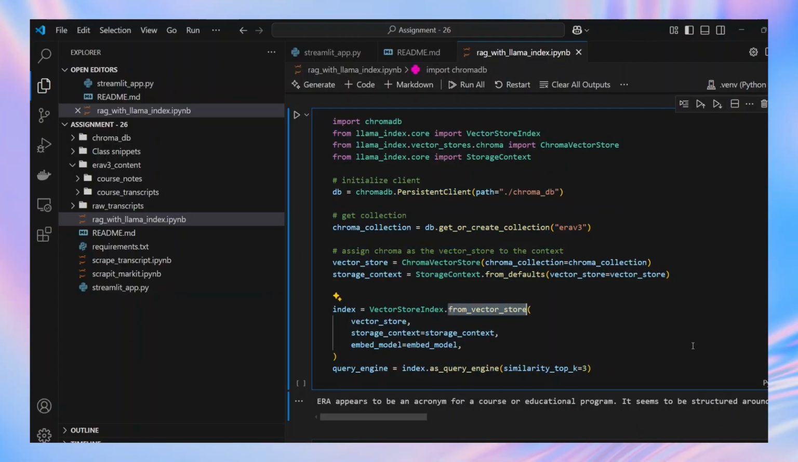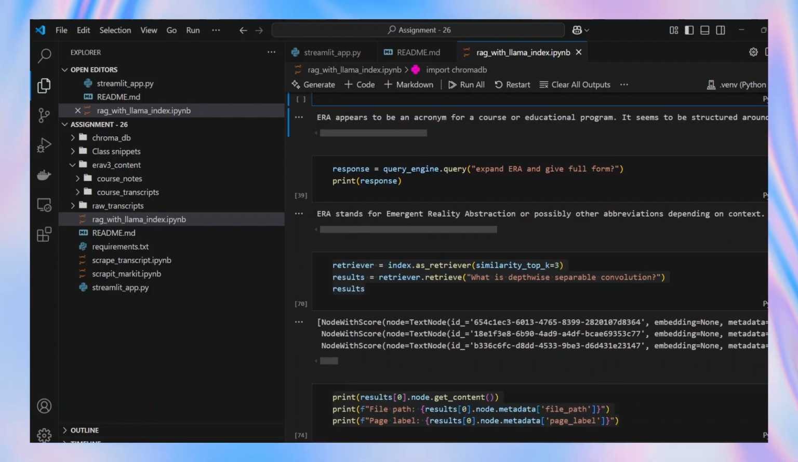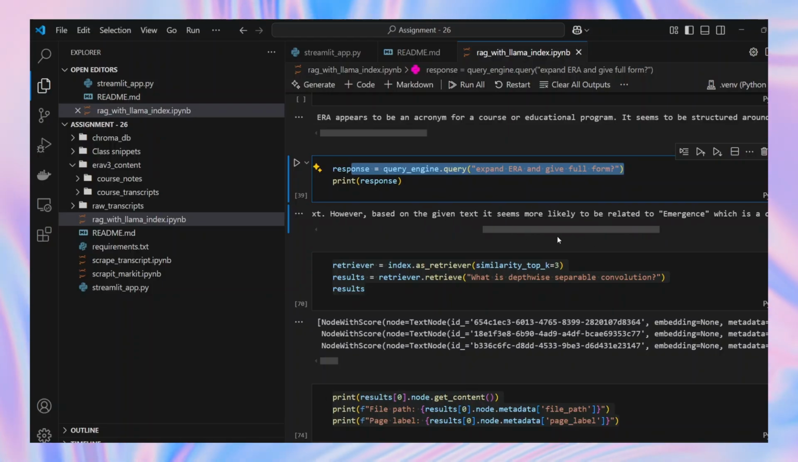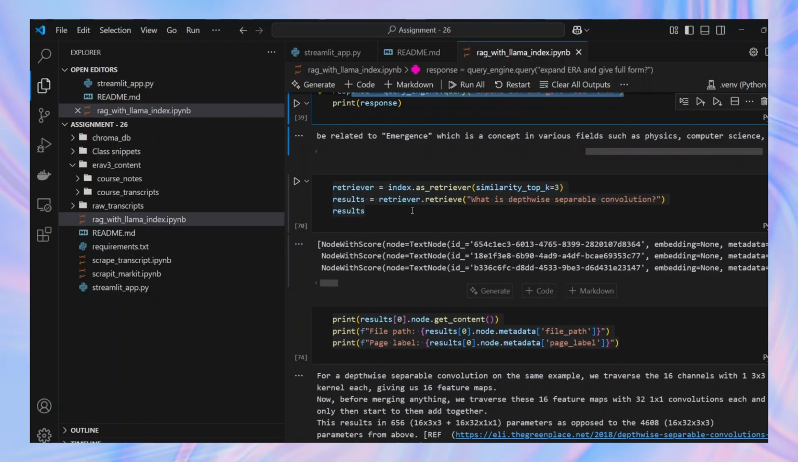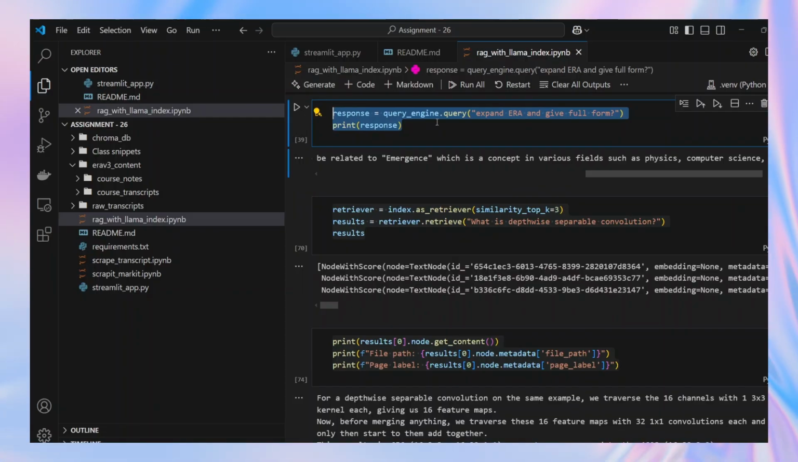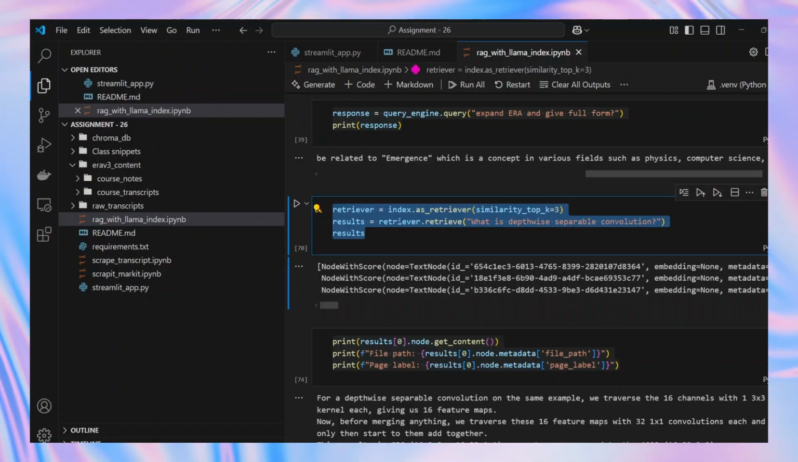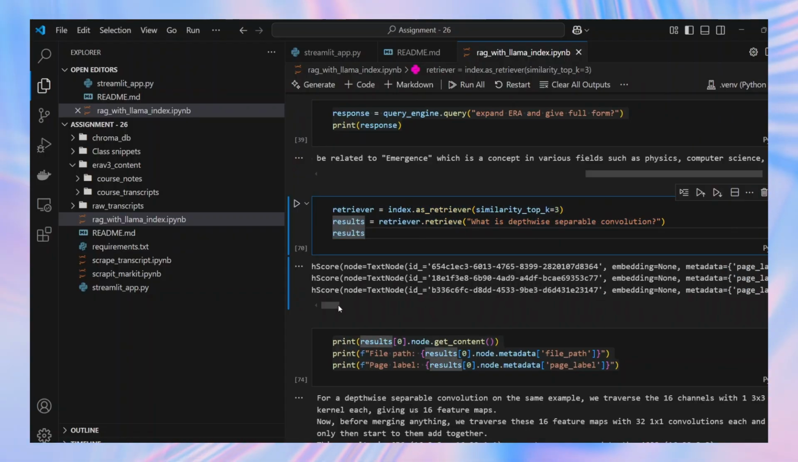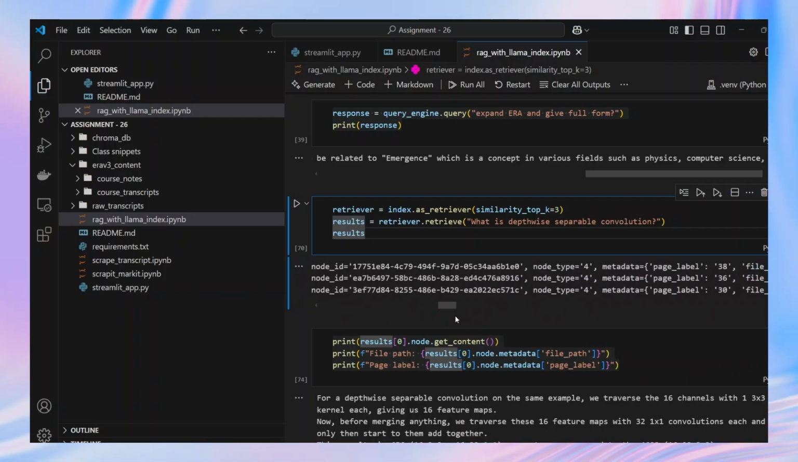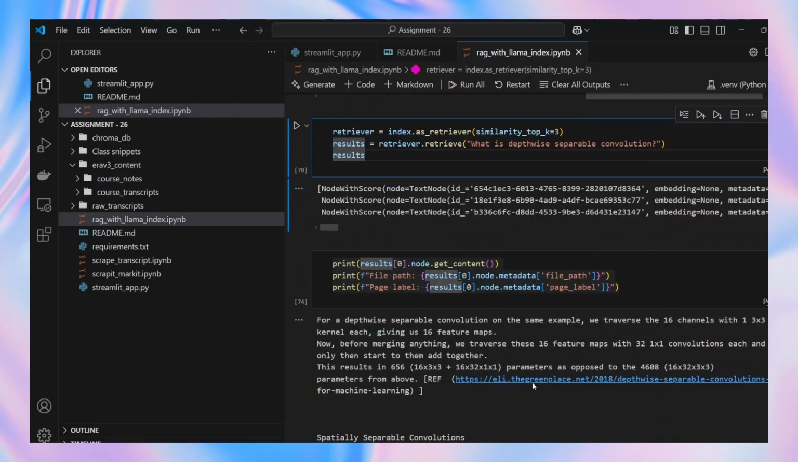I'm just loading it from the vector store, and I'm giving the query, and it gives some response. And there's a query engine that uses an LLM as a response generator after retrieving. This is the retriever that gives back the top three similar texts that are available in the course notes.